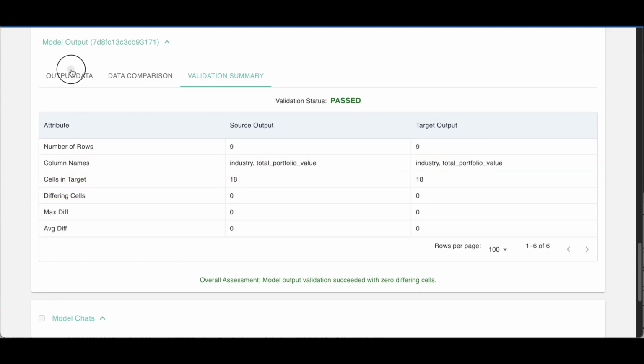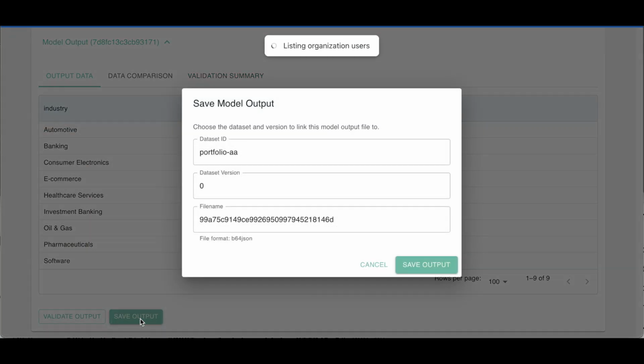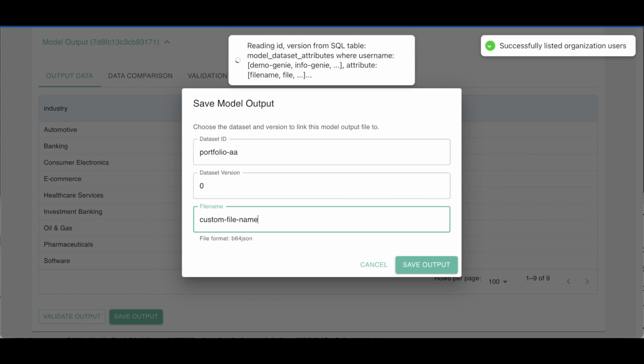Once you are happy with an output, you can assign a suitable name to this output and save it permanently into your selected datasets, so it can be reused for any downstream tasks.